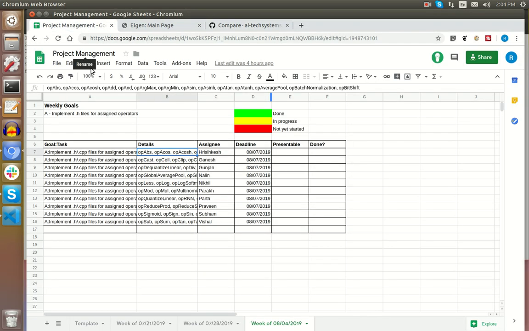So we have to continue this process for every single operator here. Once again, I've assigned everyone about 13 or 14 operators. Hopefully we can all learn as we continue implementation of each operator. And of course, if you have any questions, you can go ahead and share it with the team, and we can all try and help each other out.